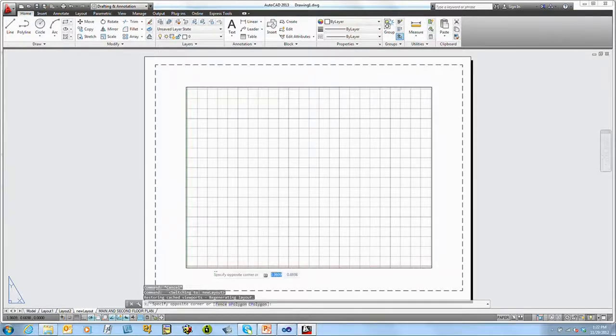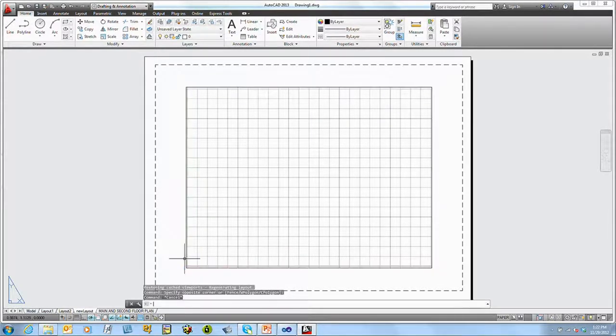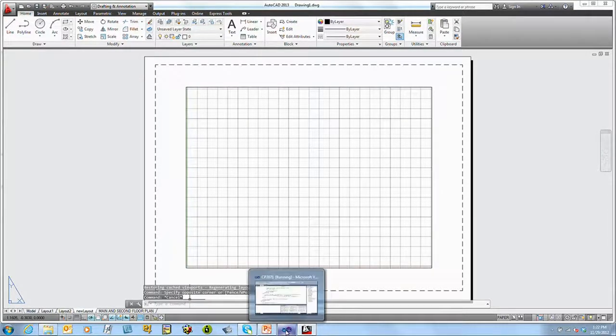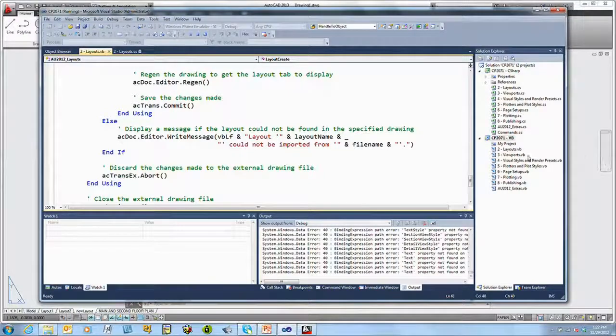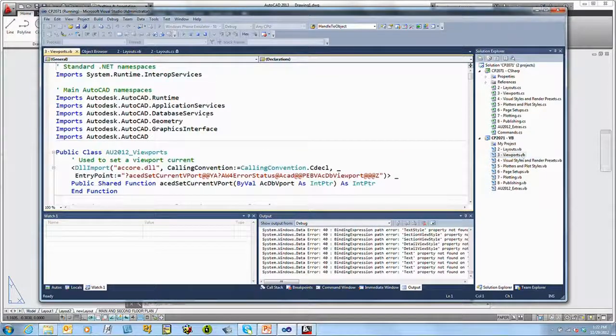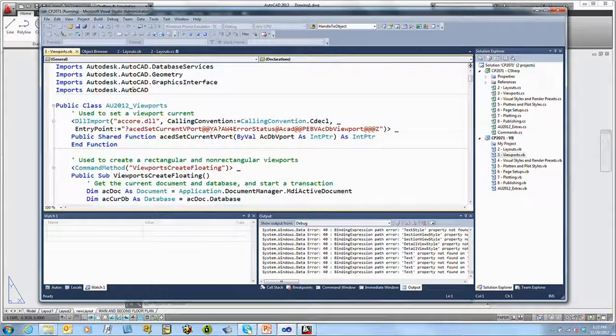So I'm going to go back to my new layout. Just simply, it's just less cluttered. Go into my sample code. And when you download the sample code, it's actually broken out into the chapters that align with the handouts. So there's one on layouts, one on viewports, visual styles, and so on as well. So it's easy to go through and look at the code then.